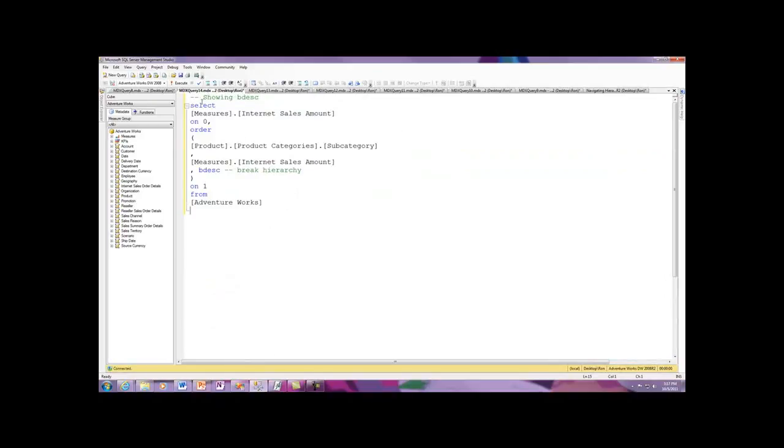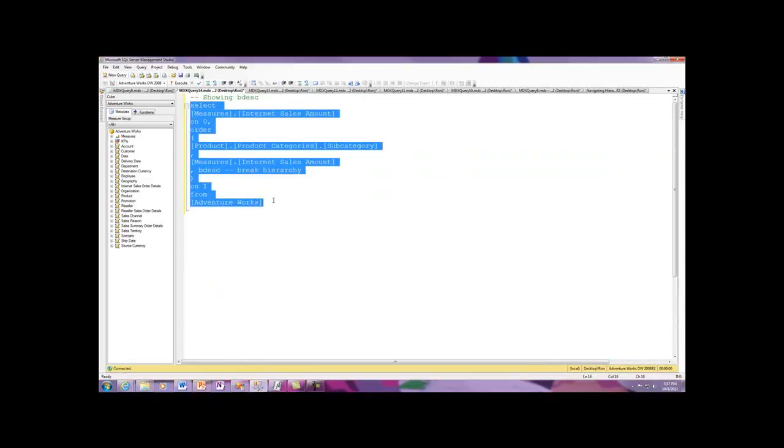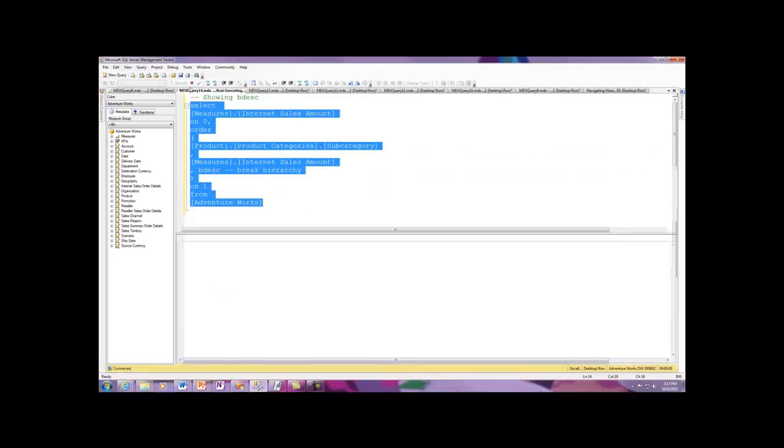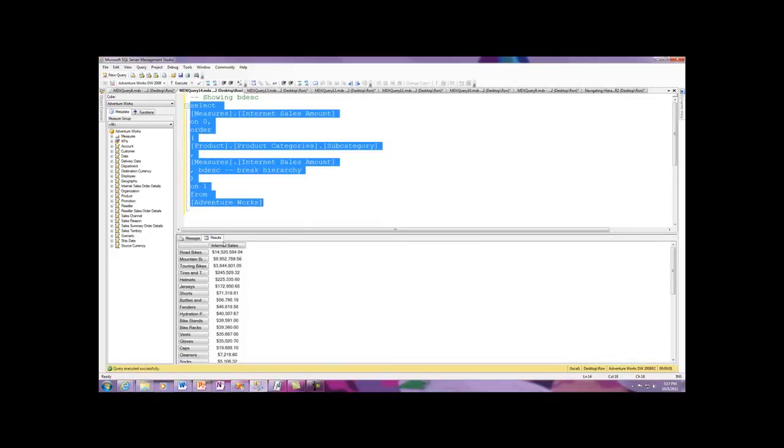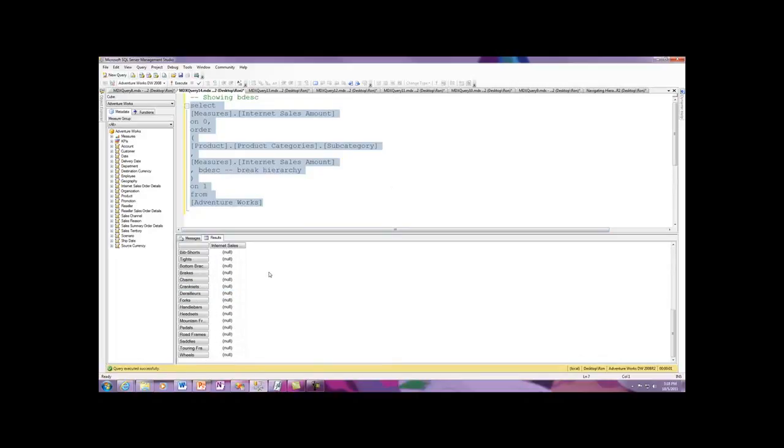Okay, now I'm going to break descending, just for demonstration. And now I've got values, and we're descending down across. And there again is my jerseys. And as I move on down here somewhere, there we are. There's my lights as I move on down through the hierarchy again.